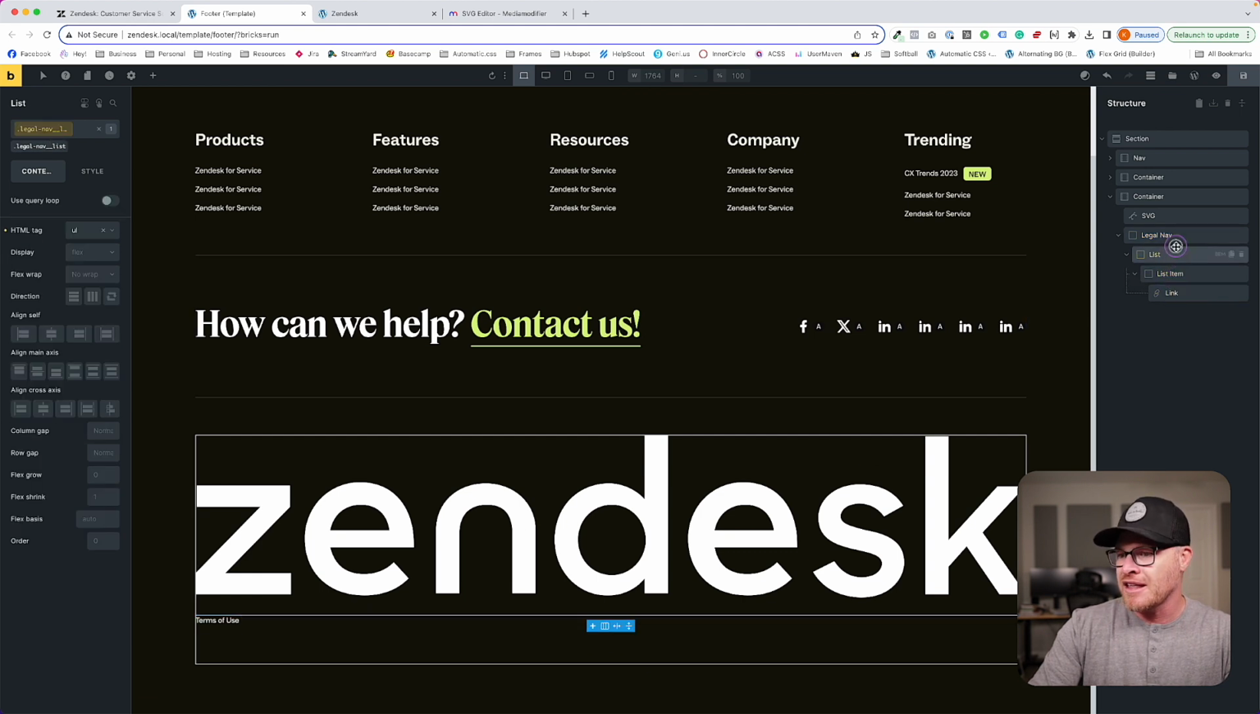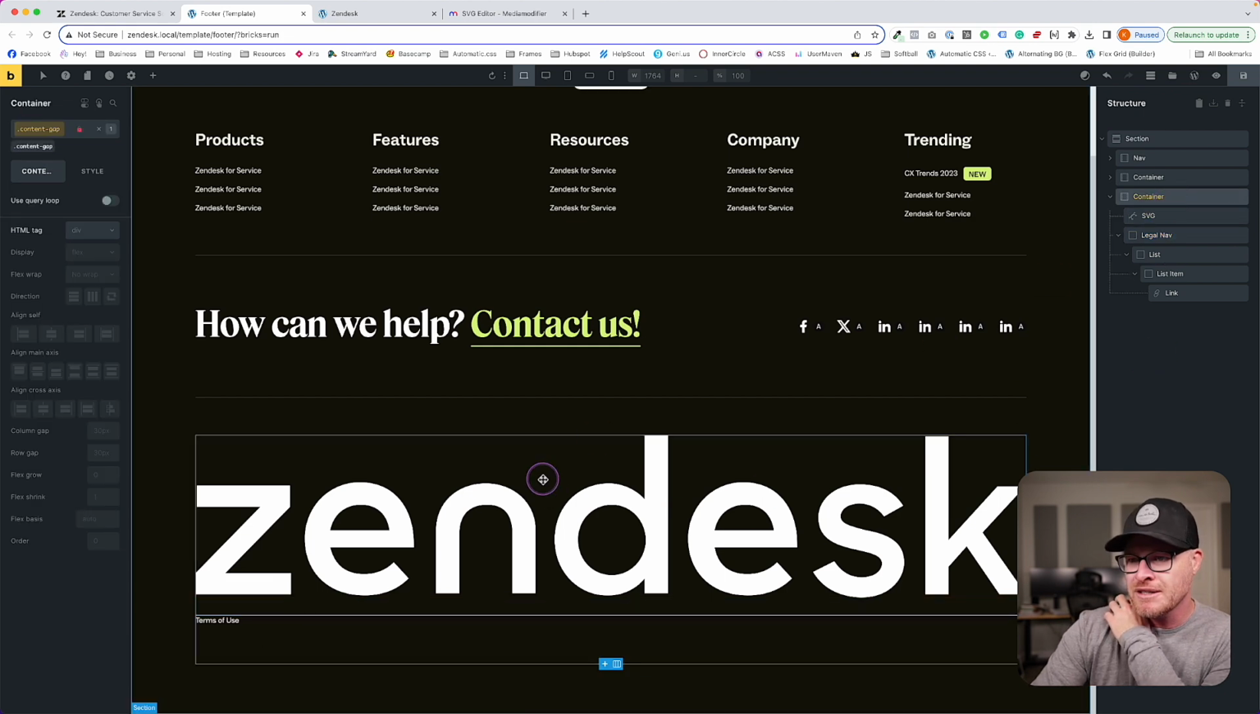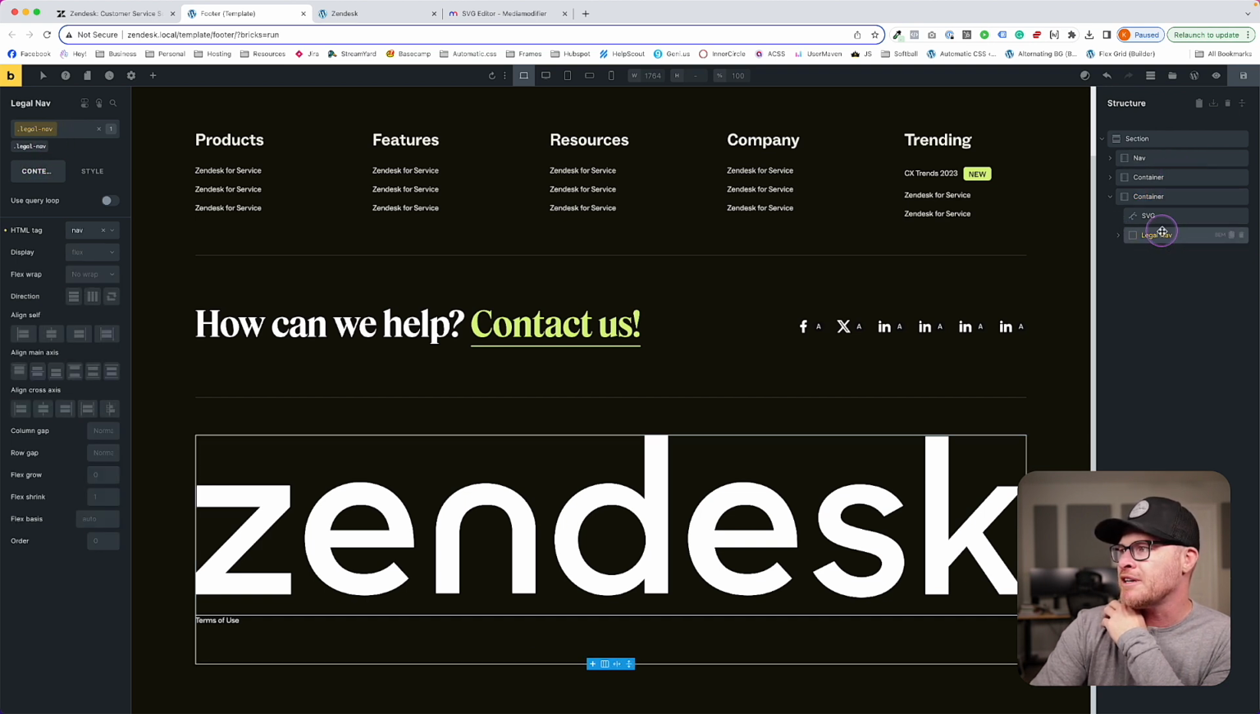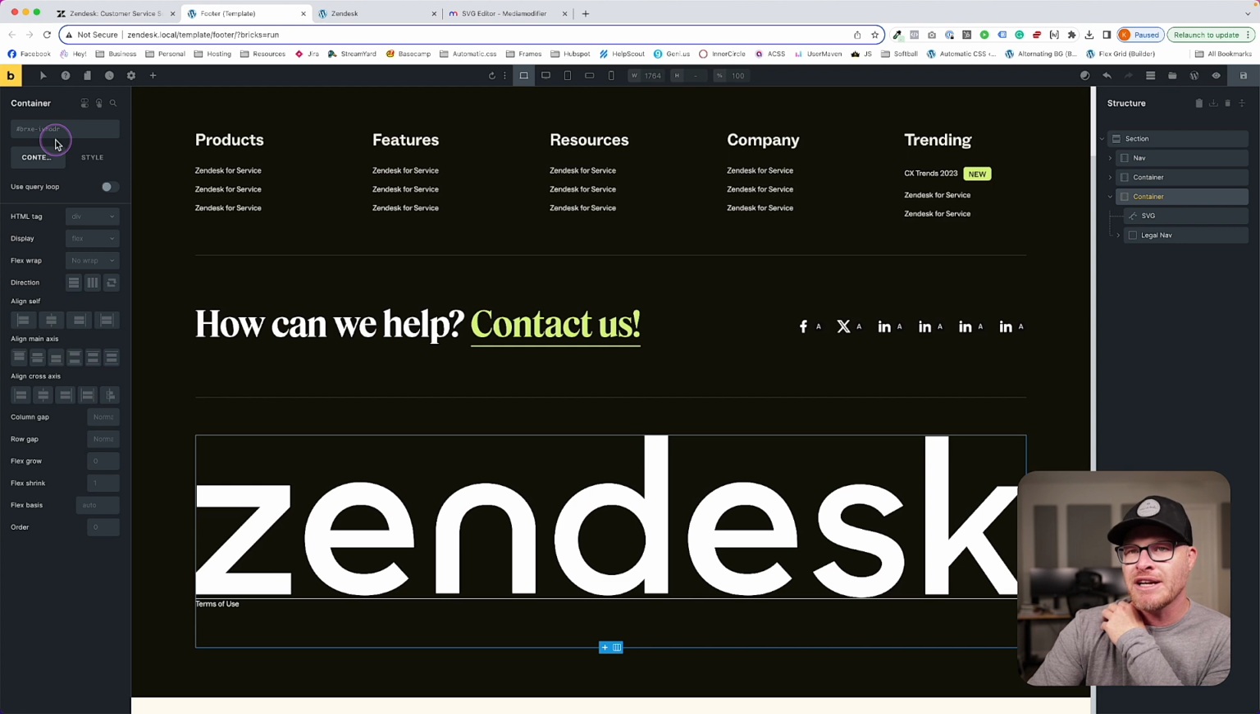Okay, link down there. What is with our container right here? Container, Zendesk. I put a content gap on here and it doesn't appear to be doing anything. Container. Oh, it is.